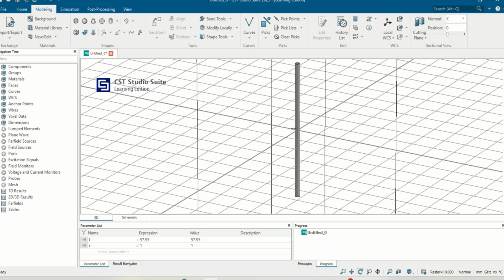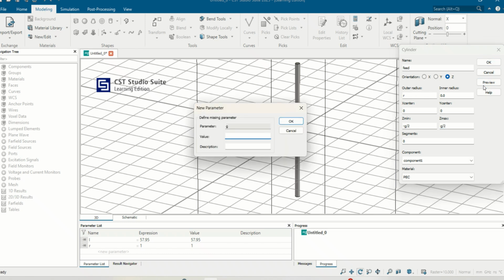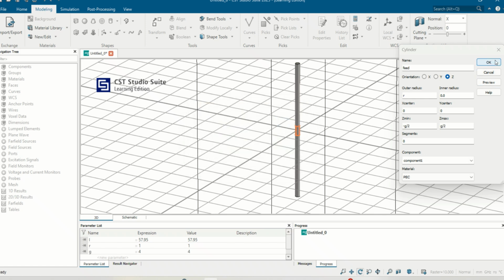Now next we have to create a feed here. For that I have to again create a cylinder. So I'm going to create that. That is our feed gap. For this also the radius has to be 1 mm, and I have taken the gap as 4 mm. We have seen that. So I'm going to take G as 4. So I have created that.